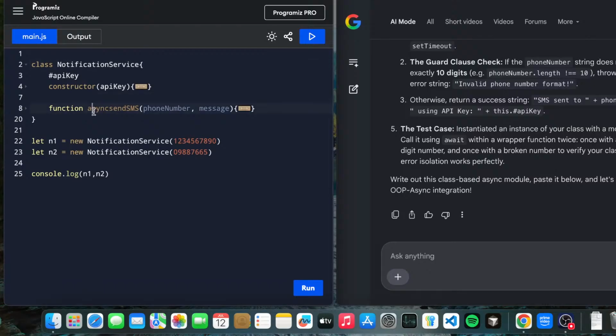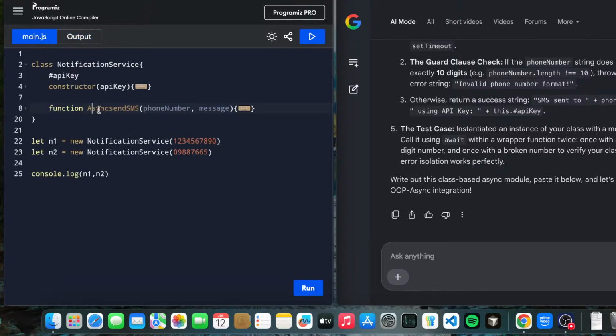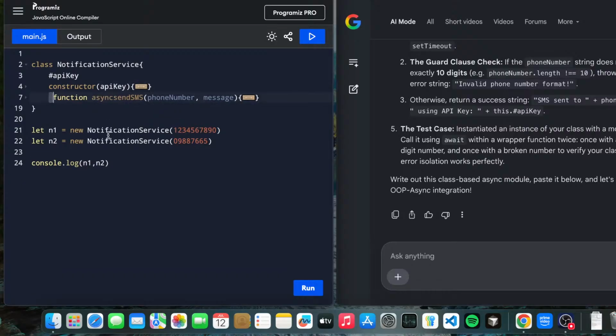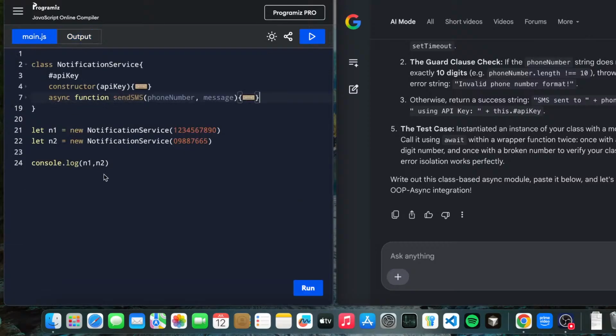Notification service. Let's skip this little capital and then try. No, it's not the format specific. Let's skip it, async. Okay, we are not having a problem with async, we have a problem with the send SMS identifier.